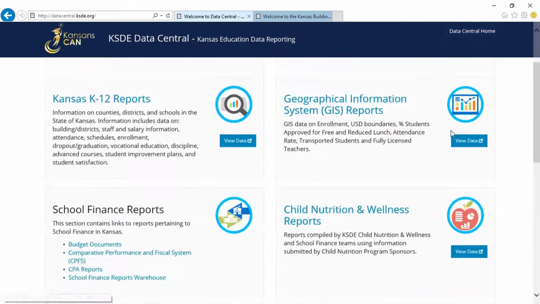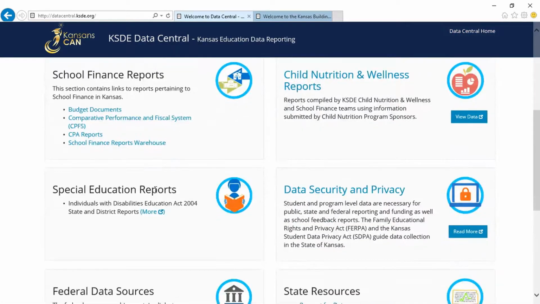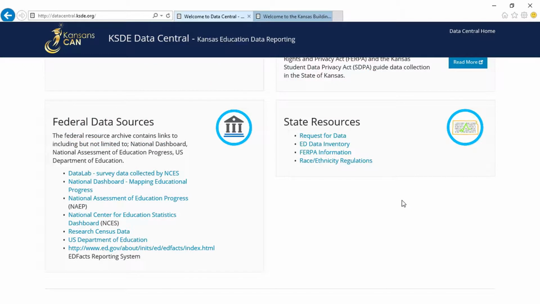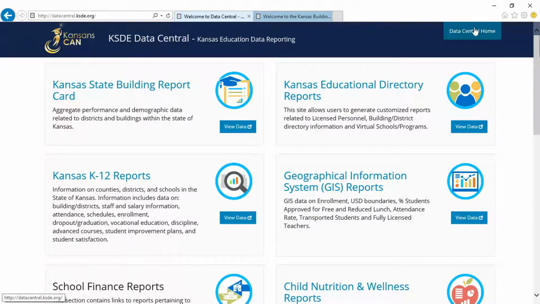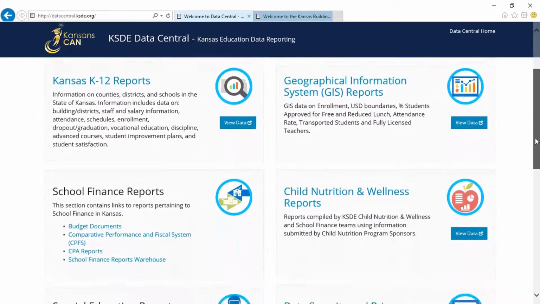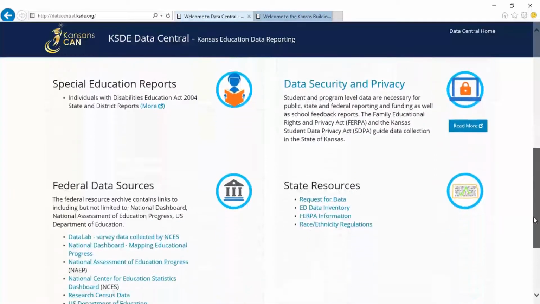Back on the home page, I would like to point out that we have special education. This is currently being worked on and will be available to you soon. We have added other resources that might be useful to you while viewing these reports. I would ask that you come out here frequently as we are still developing the Data Central website, and you will see updates coming out over the next couple of weeks. As we develop it more, we will have other accessibility tools put out here for you.